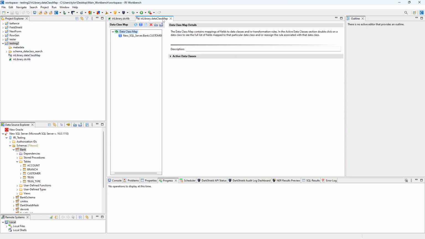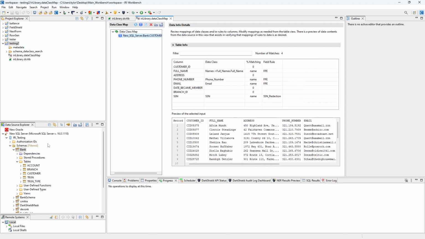So with this data class map open, which it is right here, you can see over here we have a data class map and a new SQL Server bank, which is our database, and customer, which is going to be our table. But if you remember, we actually searched on 3 of these tables. So we searched on account, branch, and customer because we did the whole schema. We filtered out the TRXN tables.